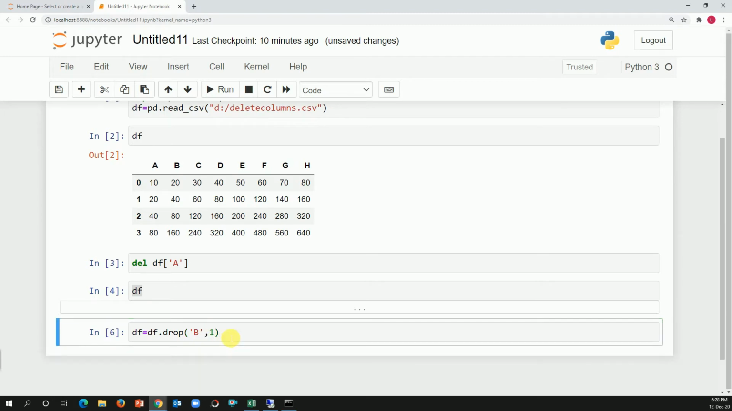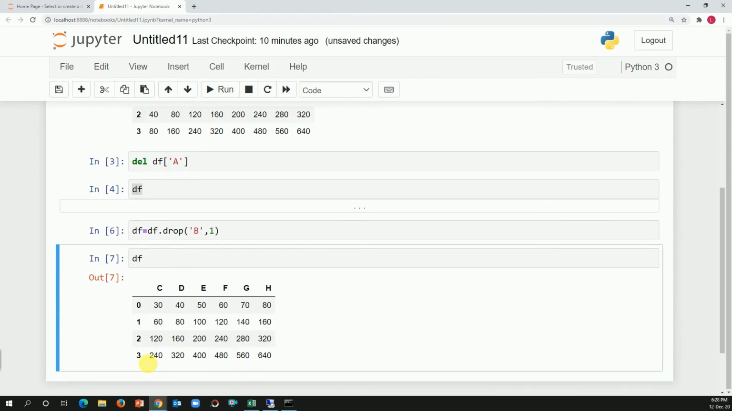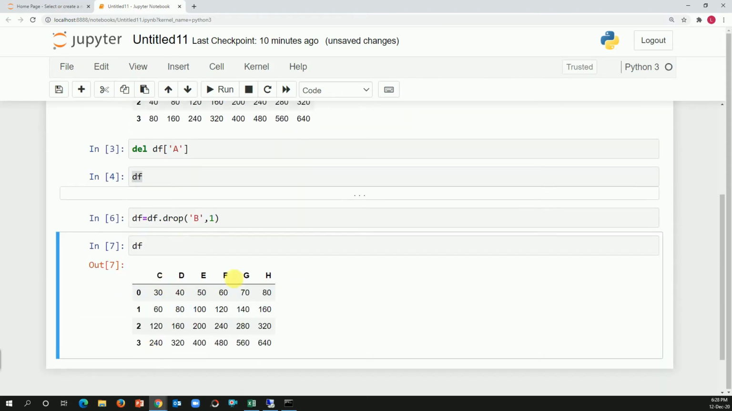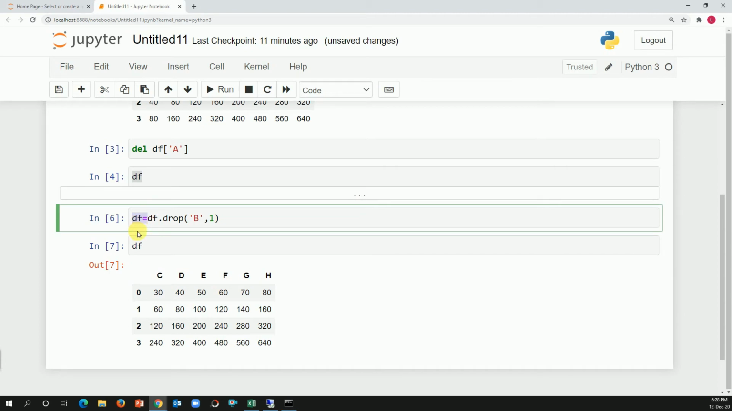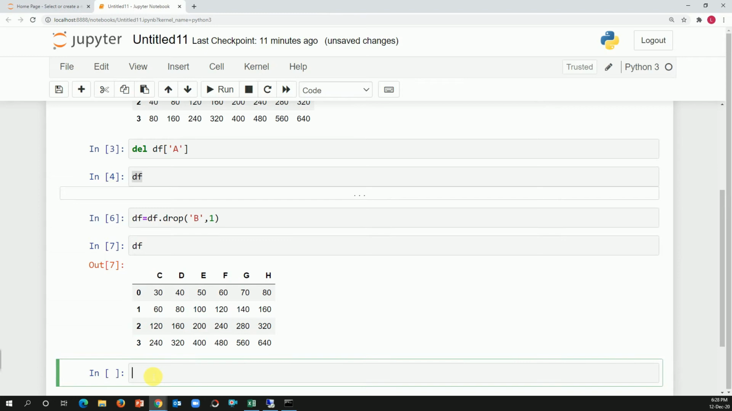Control enter, and I did not see any error now. Let's read the data frame, and now we have the data starting from C to H, right? So we learned how to remove a column using 2 different methods. Now let's see, instead of writing something which assigns to itself, is there a way to achieve the same using a single line, without specifying the data frame multiple times? Okay, let's try to learn that.